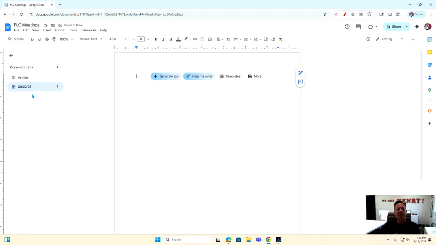So now instead of having 50 different PLC Google Docs, one for each meeting, I've got one Google Doc titled PLC meetings, and now I've got a tab for each date that we have that meeting. It makes it much more organized. It allows everybody to access all the notes for each meeting in one place instead of having to go and look for each one of them individually. That's your first tip. All right, I'm going to go ahead and delete this.